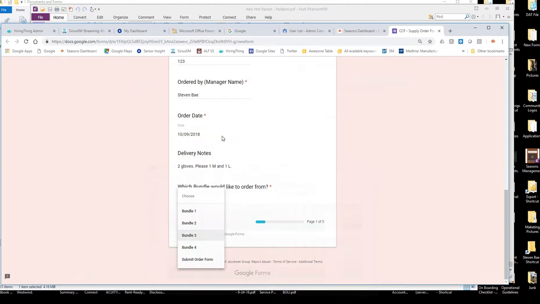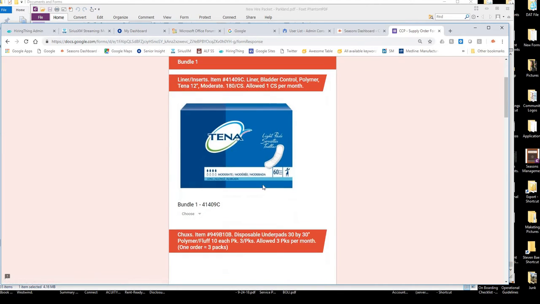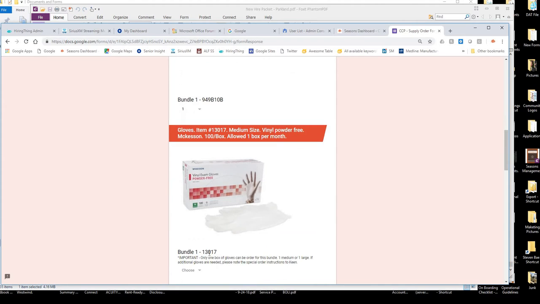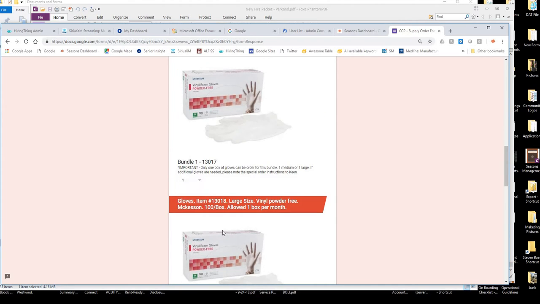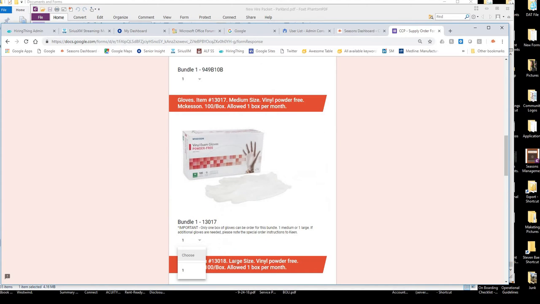Okay, so we're going to go ahead and choose bundle 1, and click on next. It's going to take you to the next section, where you can see the items visually. For the liner inserts, we're going to choose 1, and we're going to need 1 of these. For the gloves, we're going to need 1. This is a large size, and this is a medium size.